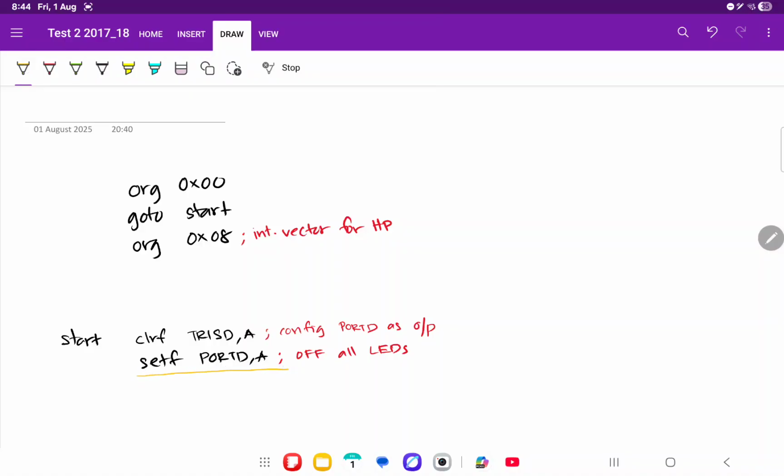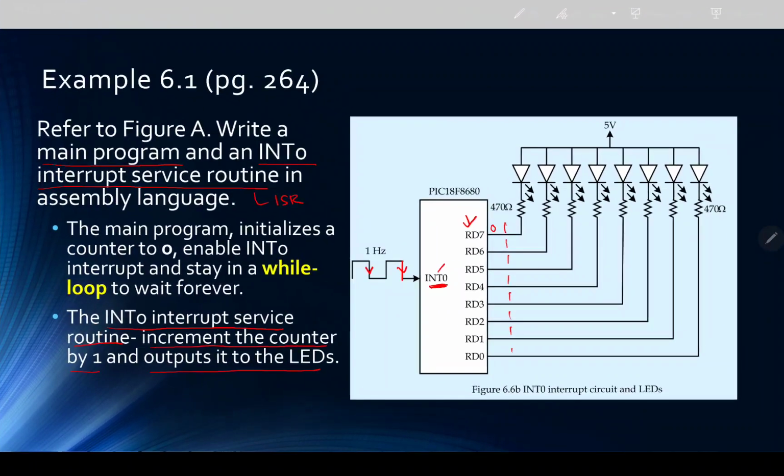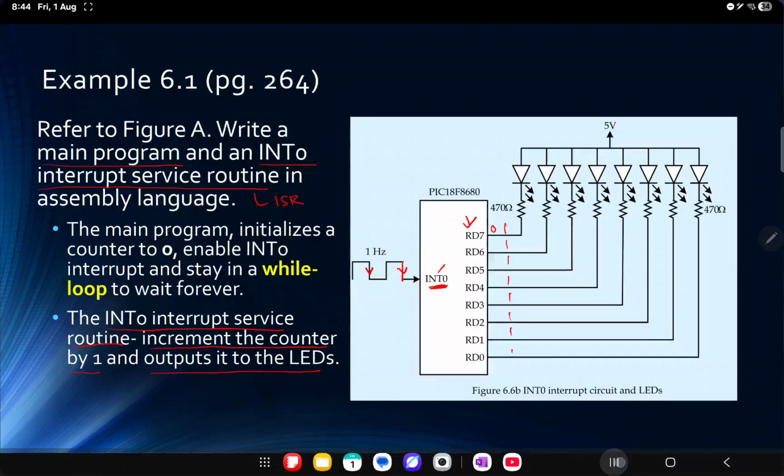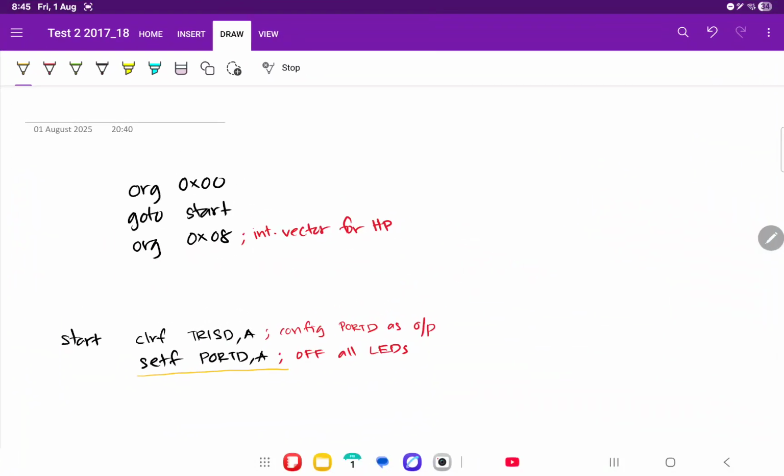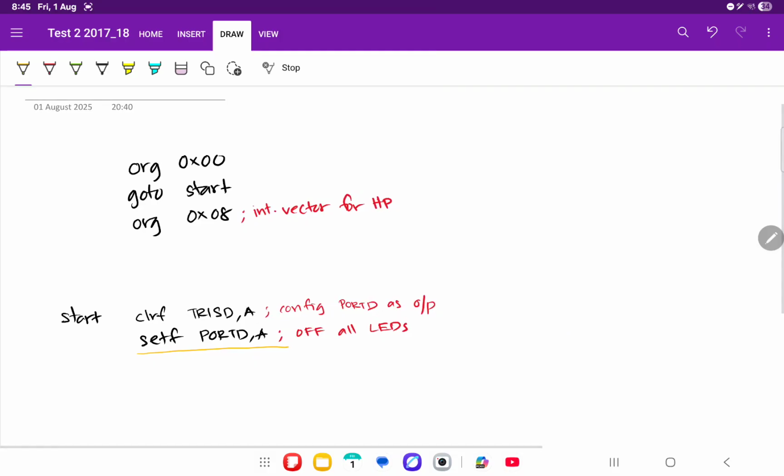Do we have any input port? Now be careful that here, even though this INT0 is actually RB0, we are not configuring it as a digital input pin. We are configuring it as interrupt. So that is why we are not configuring TRIS-B. We are not doing that. Okay, so have that clear.